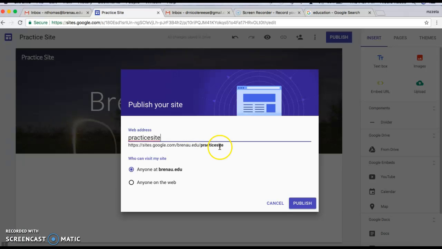Practice site. So whatever you name your site up there is what it's going to name it. Mine is Mirrors to Windows. So that's what my site is called, Mirrors to Windows. But you don't have to pick practice site. You can name it whatever you want to. You can name it Reese Wonder, whatever. And then that'll be your name.